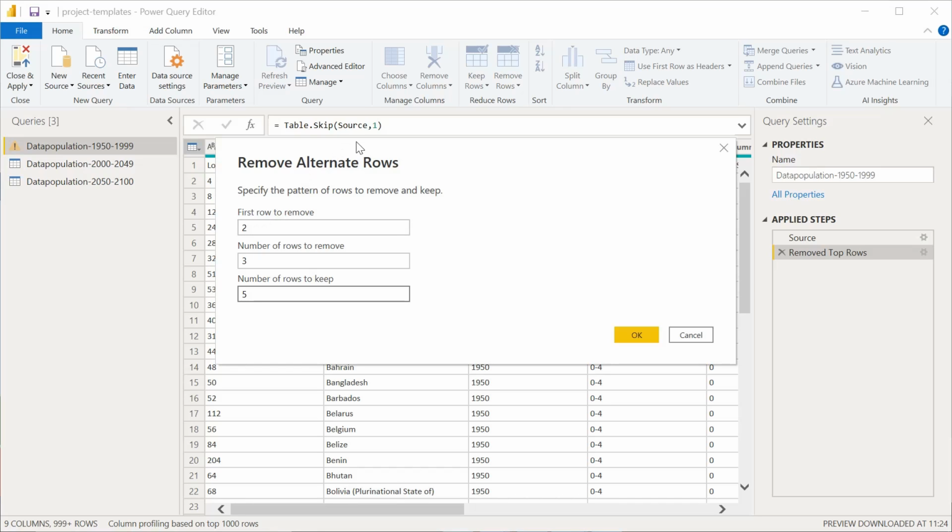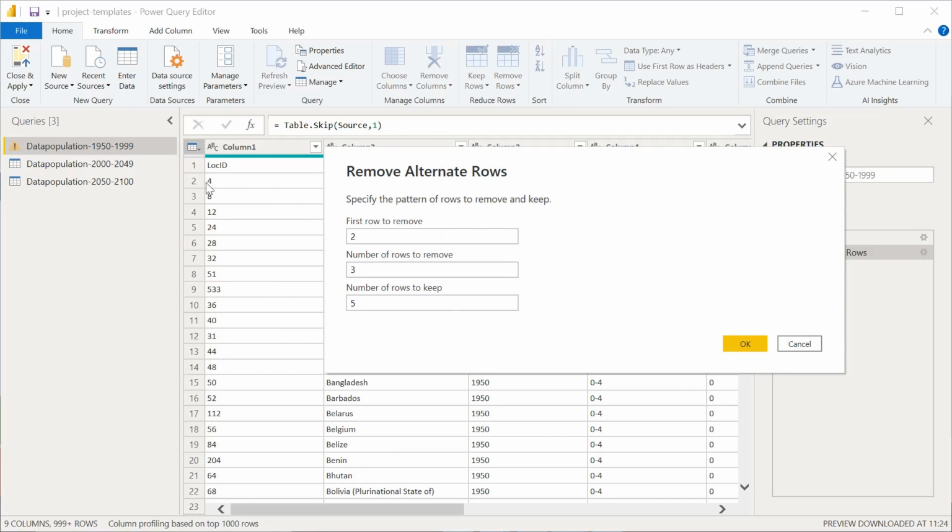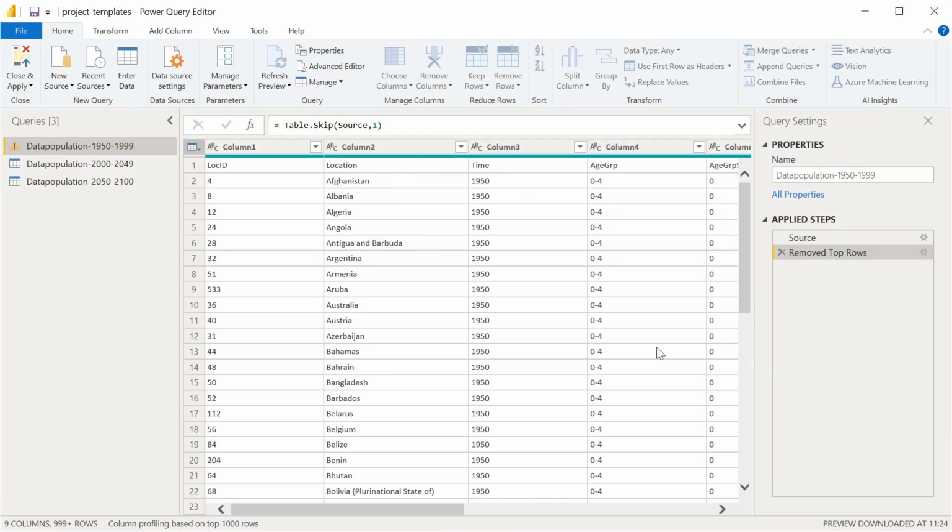That means, if you see, we will remove this second row, then we will remove these 3 rows, 4, 8, 12. These 3 rows will be removed. Then we will keep 5 rows, 24, 28, 32, 51, and 533. These 5 rows will be there, and after that again we will remove 3 rows. Again we will keep 5 rows. Like this it will happen, and let's see how it works.